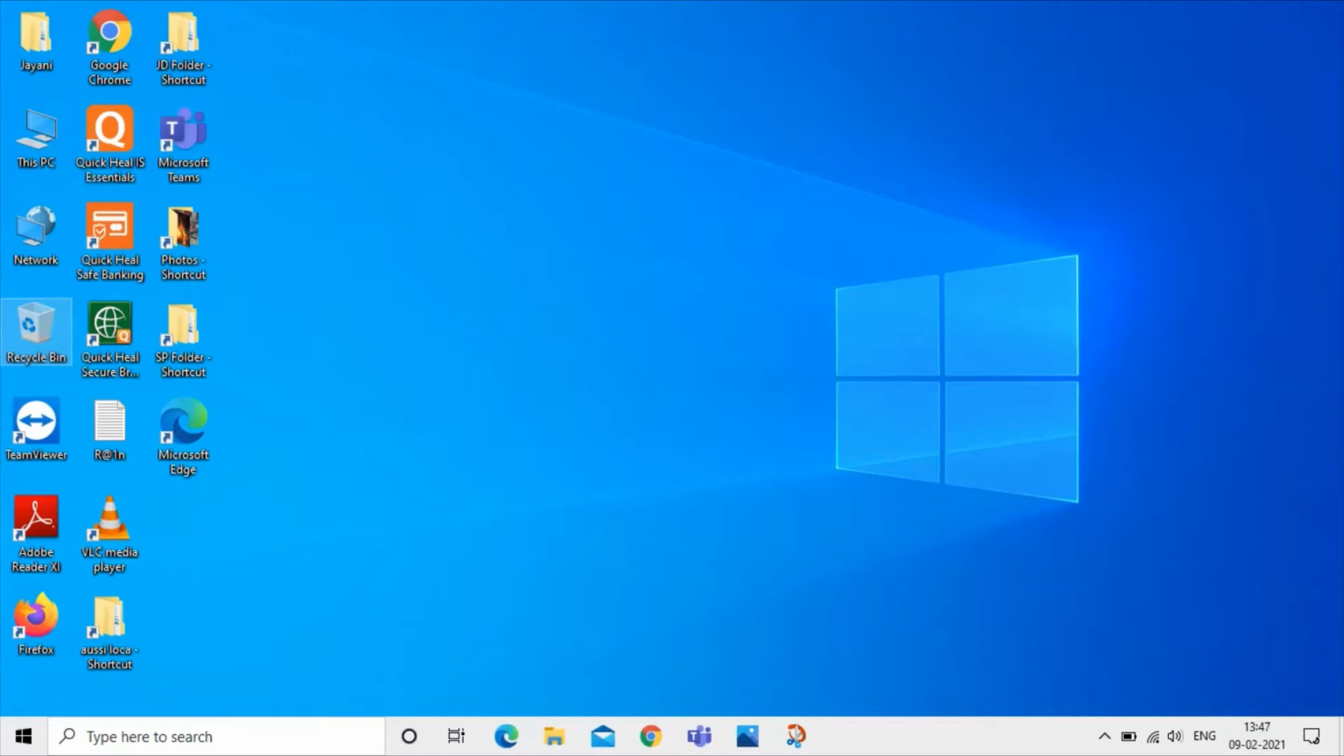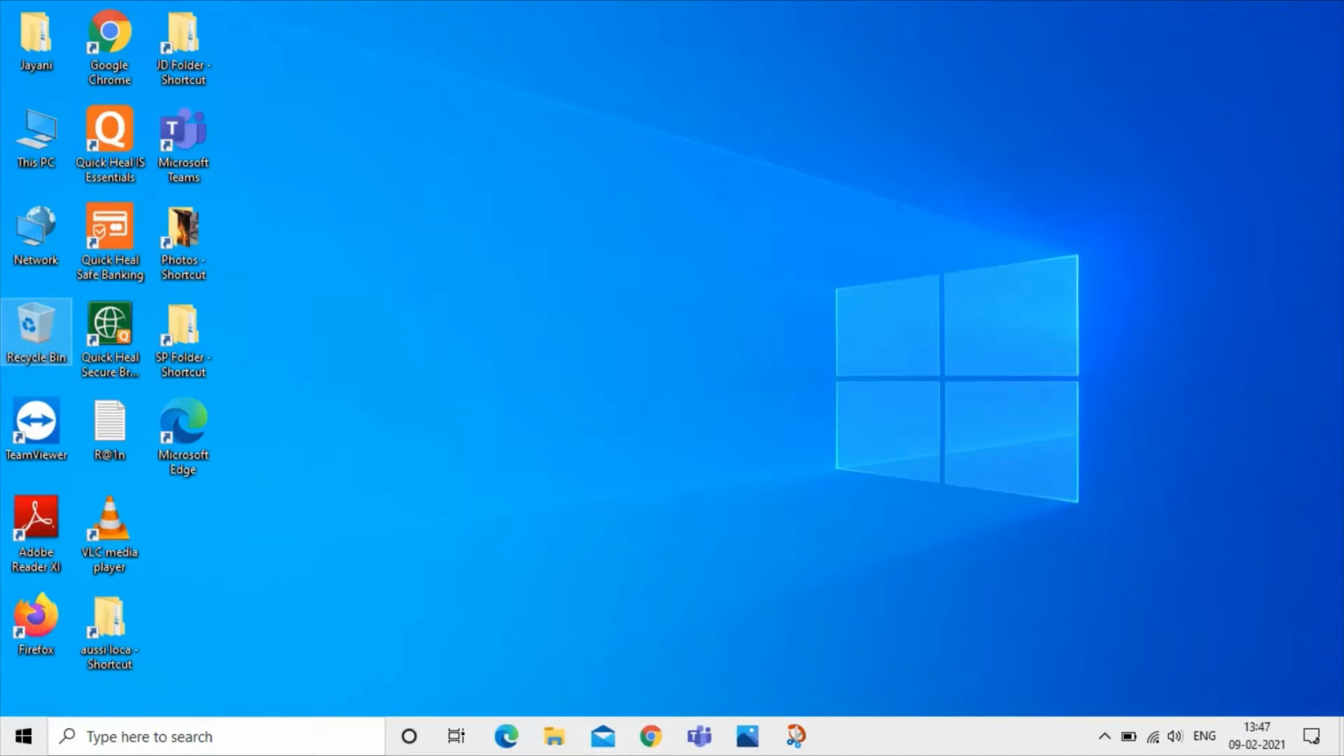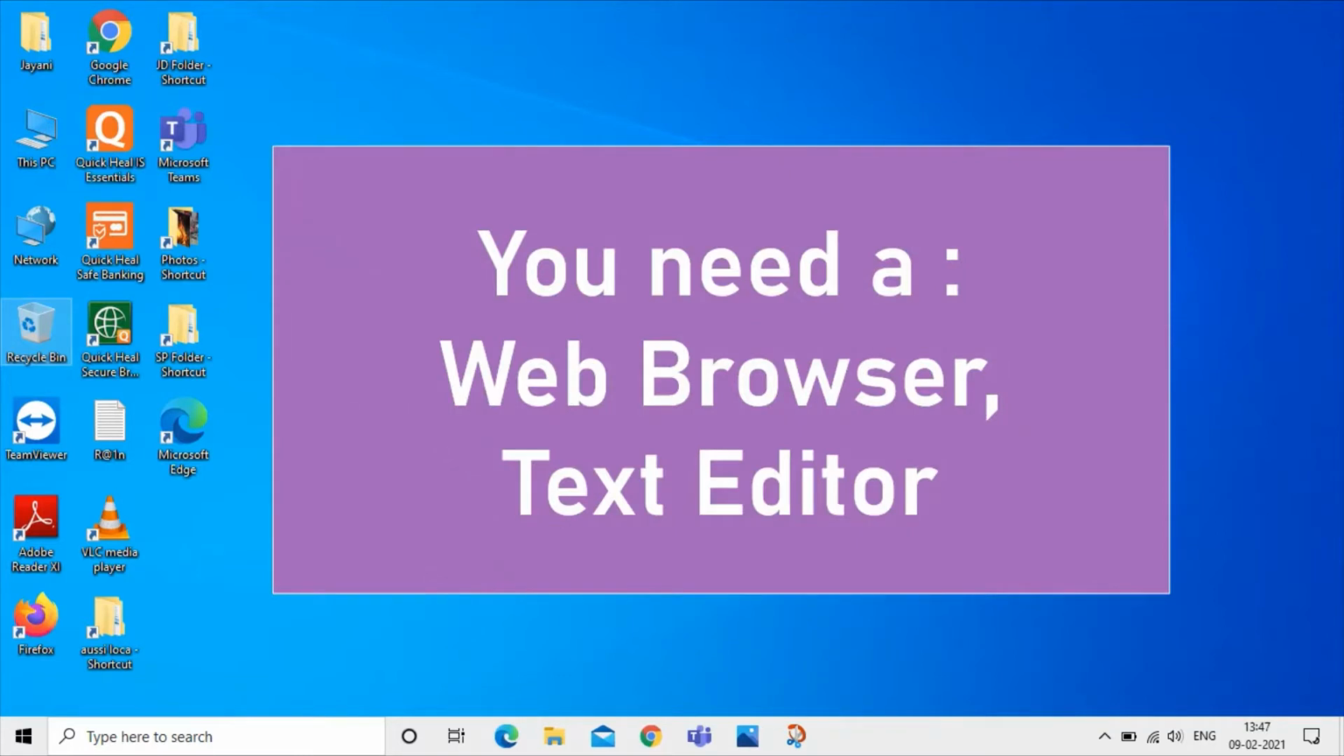Today I'm going to show you how to create a basic web page using HTML. So what do you mean by HTML? HTML is a short form for Hypertext Markup Language. So what do you need for starting with the HTML document? Surely you need your PC or laptop. You need a text editor, for example Notepad, WordPad, and you also need a web browser, for example Google Chrome, Microsoft Edge, Firefox, Opera, Internet Explorer, etc.